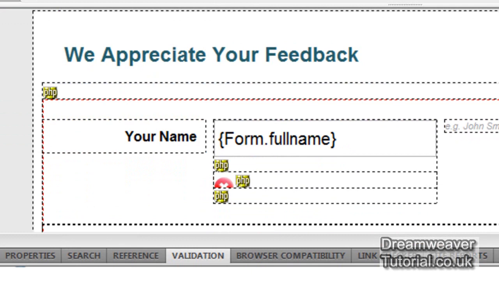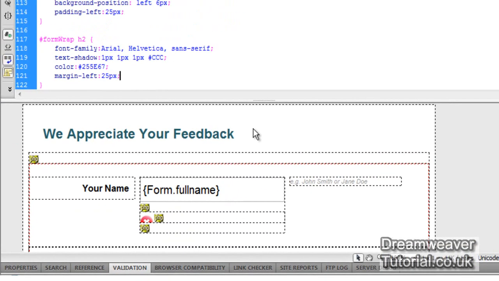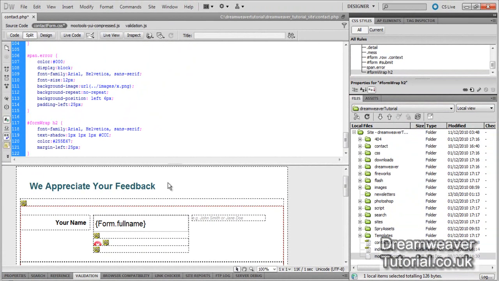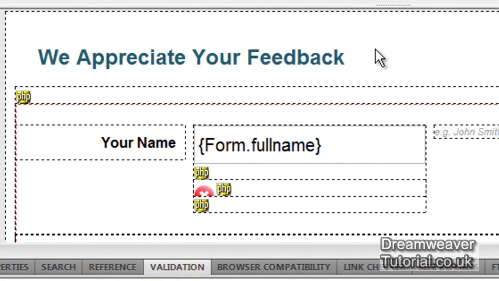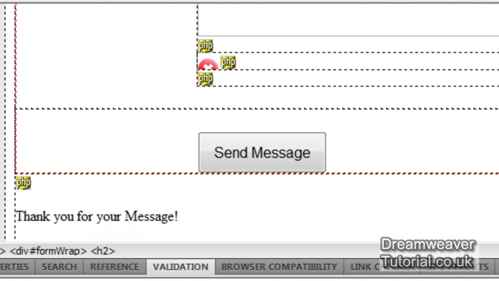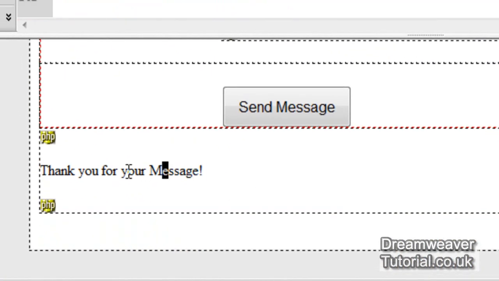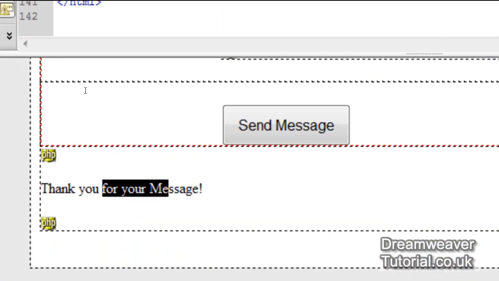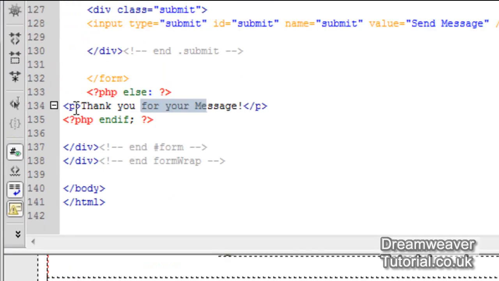And now when we refresh, we can see that our message is more in keeping with the styling of the form. Next, we'll style the thank you message that appears after the form is validated. So go down to the bottom of the form where we have our thank you message, and if you highlight the code, it will also be highlighted inside of code view.